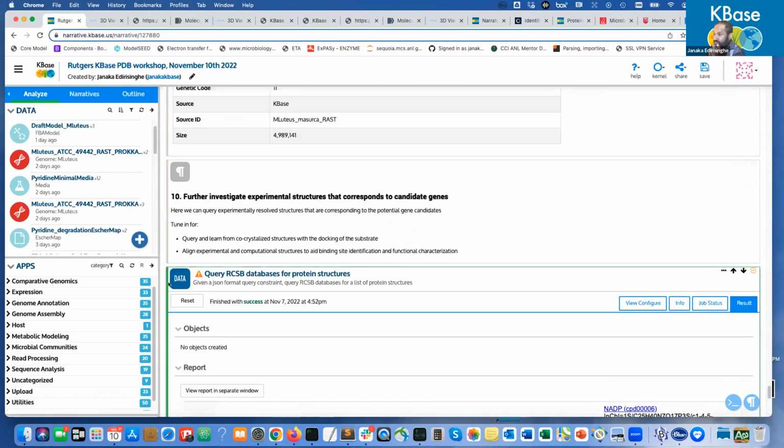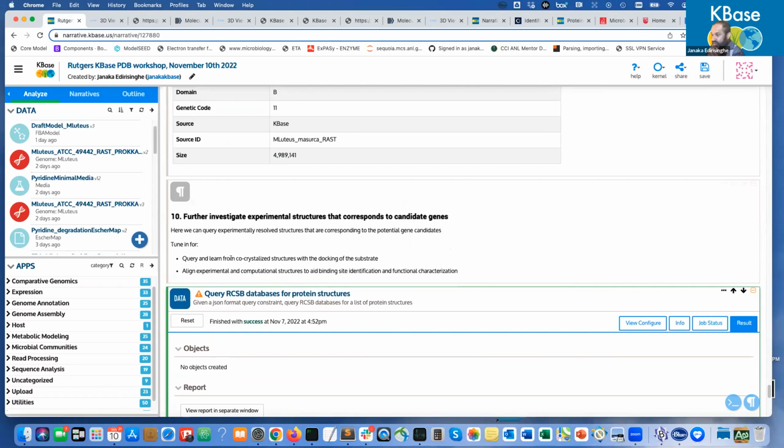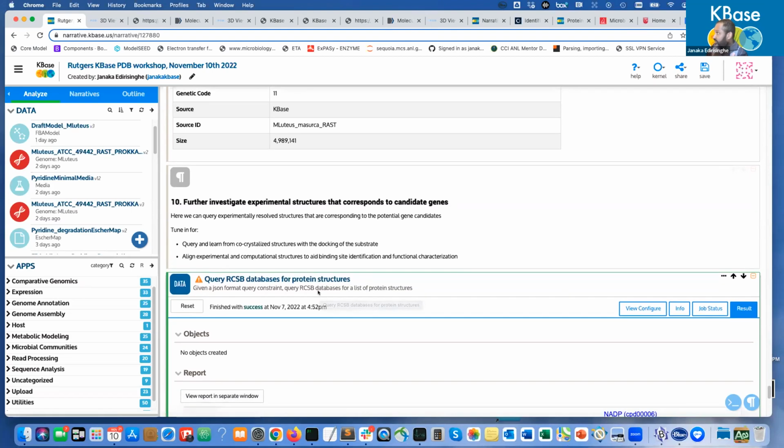Later in the session, in Brinda's session, she's going to talk about how to query and learn from co-crystallized structures with the docking of the substrate for these potential gene candidates, and how you can align experimental and computational structures to aid binding site identification and functional characterization. So at this point, I'm going to conclude my presentation, and I think we even have a few minutes if anybody has additional questions.